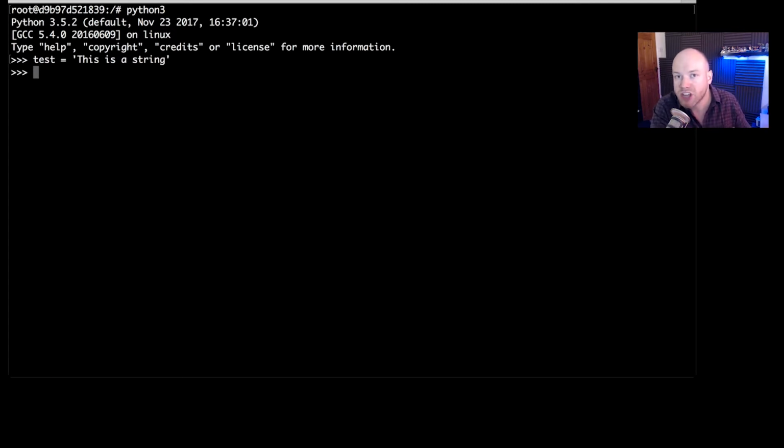So let's go ahead and print that out. And again, we can use the print method here, so print and then putting in the variable name, and if we press enter, we have the output of that variable, which is "This is a string".